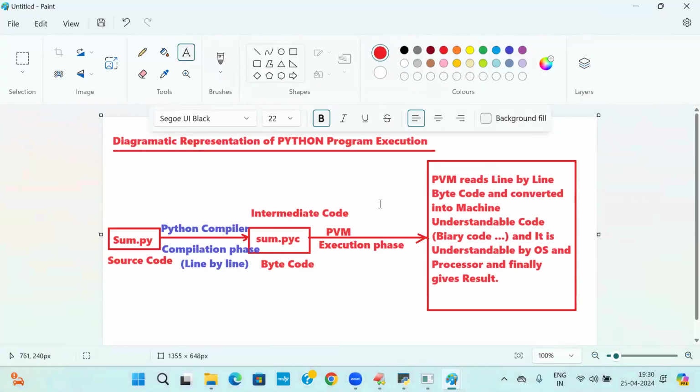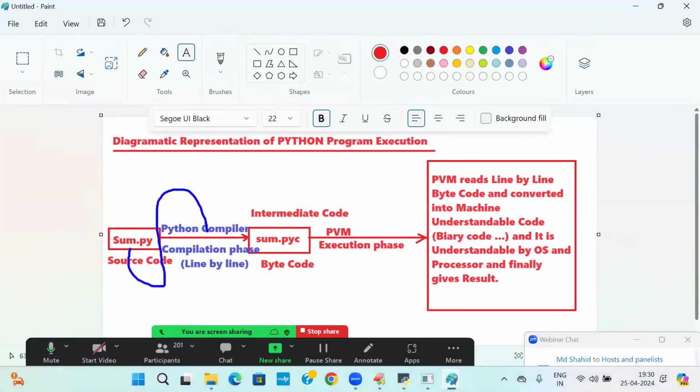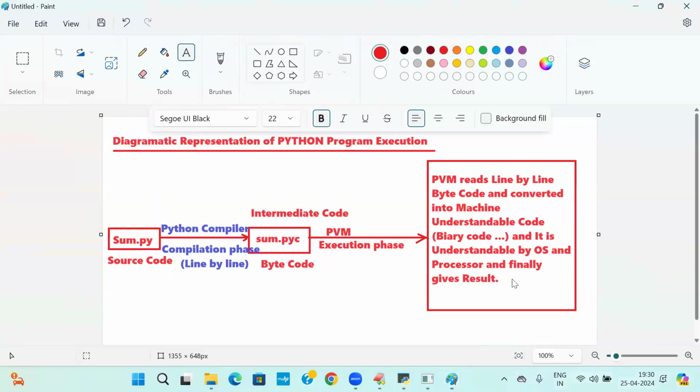Come to the point. Here, what is this now? Python source code submitted to whom? Generates which code? Provided no errors. If errors are there, the error will be shown to the programmer only. Such bytecode submitted to whom? For which purpose? PVM will read the bytecode line by line and convert it into what code? Binary code. That binary code is understandable by OS and processor and finally gives result. This is called program execution. Here how is it done?